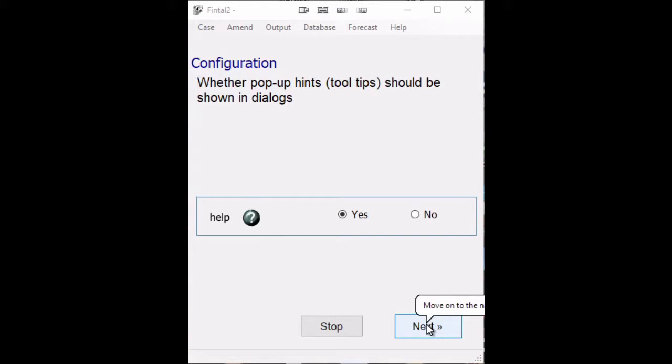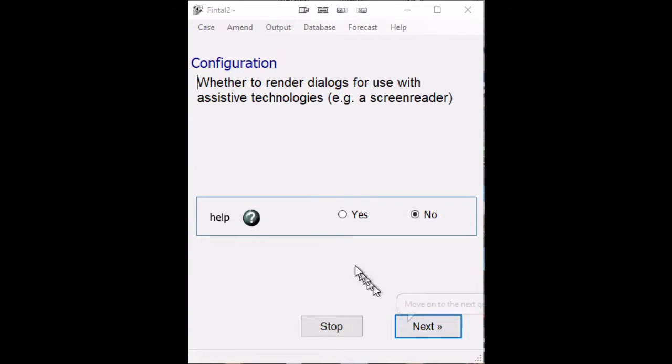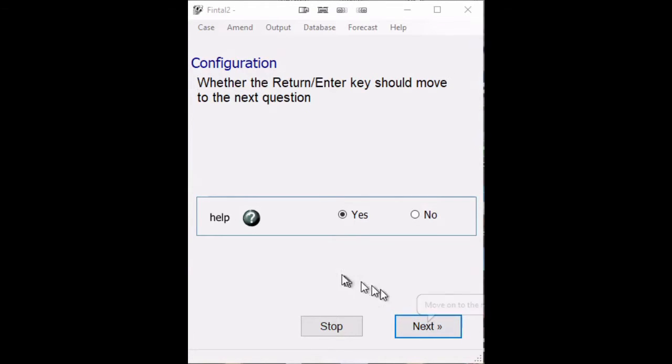If I want to show pop-up hints, then that will be the case if I leave this at yes, and you can see the pop-up for the yes one there. If I change it to no, that sort of pop-up won't appear anymore. If I want to use a screen reader, because I have a visual disability, then this is where I would say yes. Whether I want to use the return key to move on to the next question, or if I want to make sure that I can only move on by using the next button, then I would say no there to the return key being able to move me on to the next question.